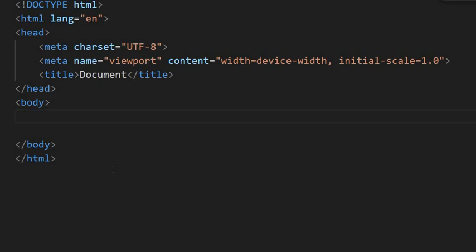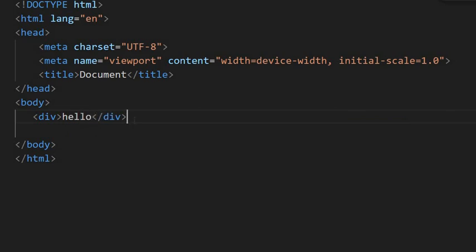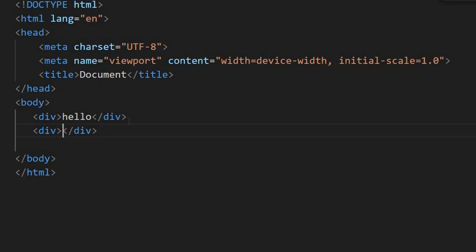Hi everyone, so in this video we will be learning about div tag and span tag. So let's see what a div tag is. Inside the div tag, if I write hello and in another div tag I write bonjour, this is how it will come.